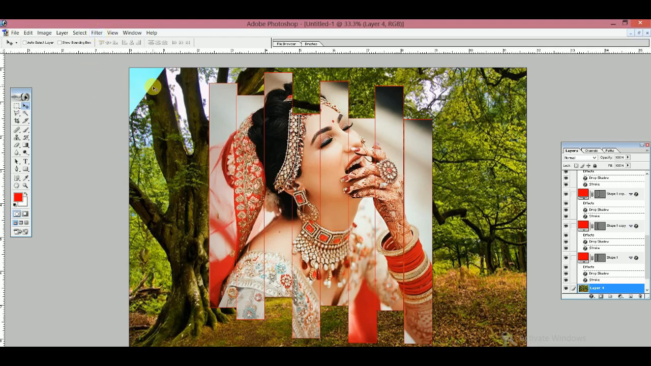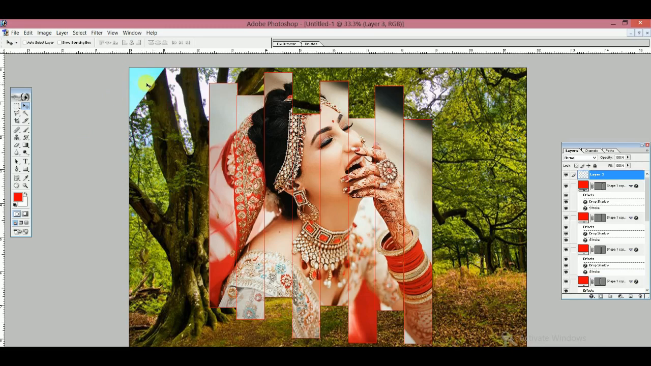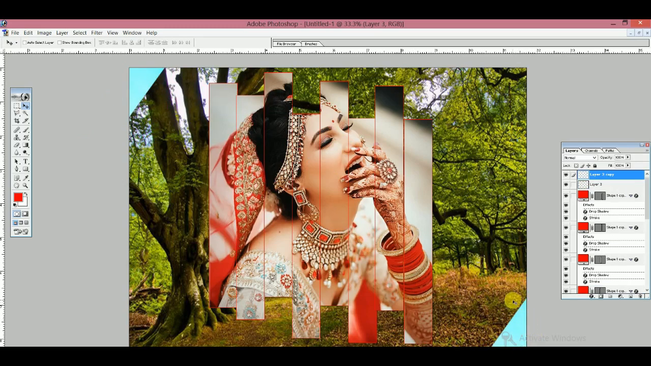Now it's time to give more effect around it. So what will we do? We will select this image and make a new copy of it, because this image is looking perfect but we are not satisfied. We are thinking of giving more effect to this image. So make a new selection, a new copy of this image.